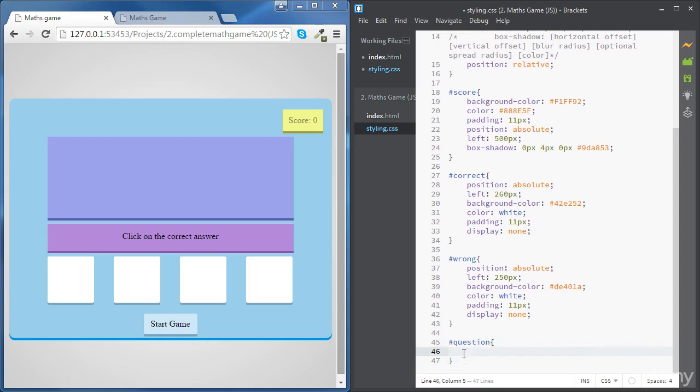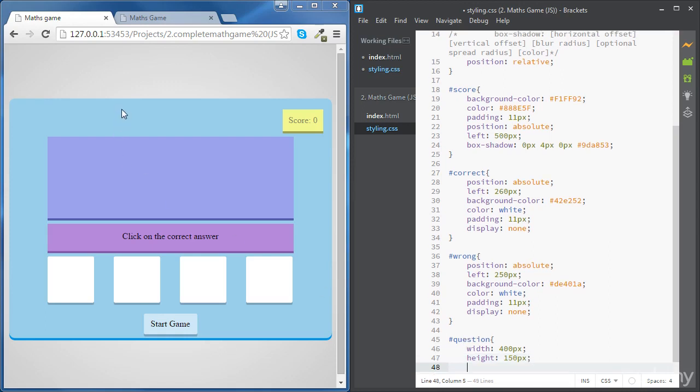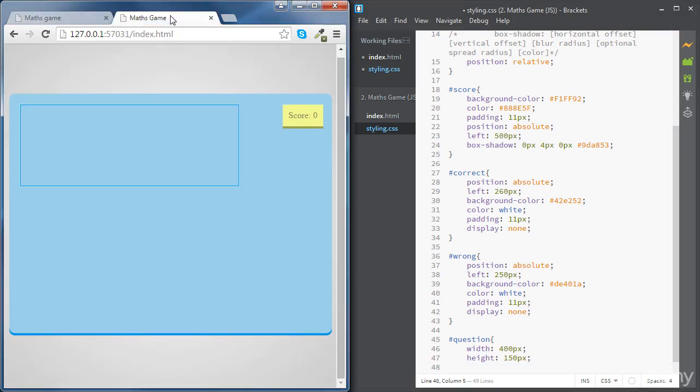So first of all, let's give it a width of 400, for example, and a height of 150. Okay, and we're going to need to center it in the page. So we're going to use the margin property. So we're going to need some margin at the top. Okay, and we're going to need the left margin and the right margin to be set to auto so that it's centered, and we're going to use some bottom margin. Okay, so here is our box.